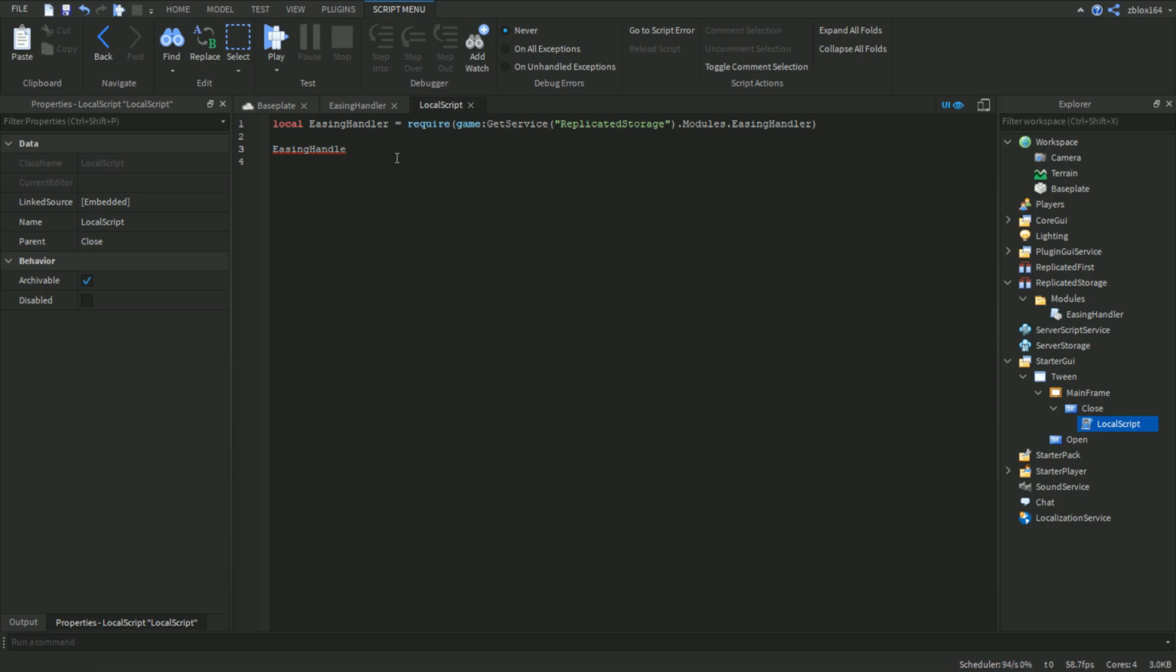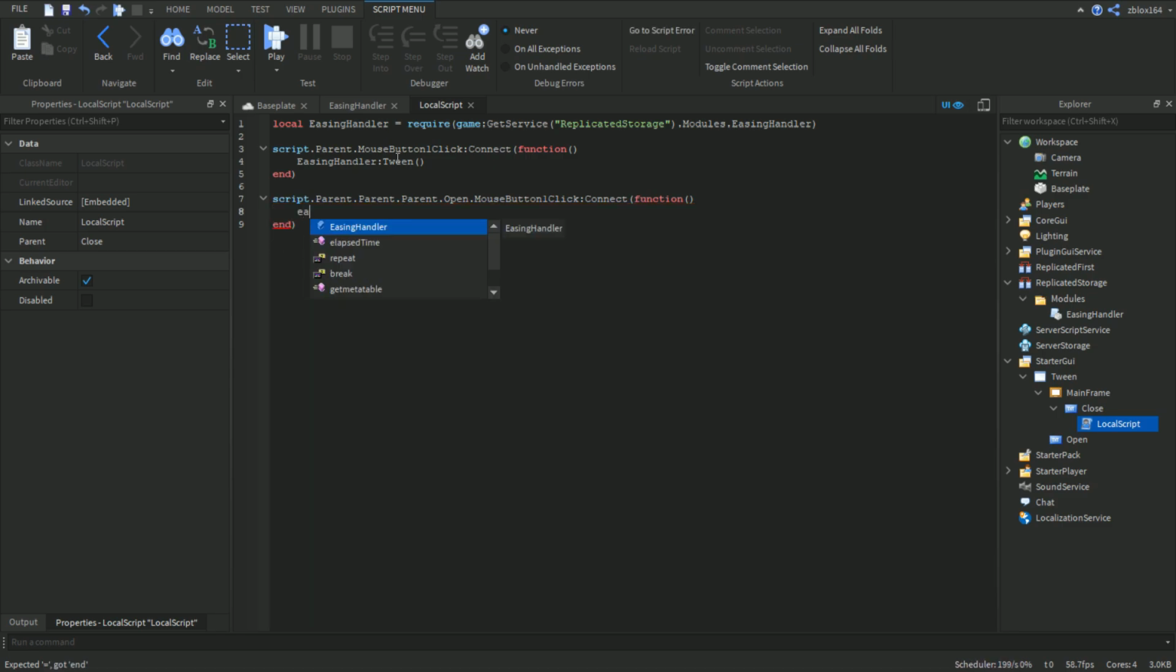Game get service. There's no problem. Okay. Easing handler tween. Done. So what we're going to do is we're going to say script.parent.mouse button one click connect function, done. And then we're also going to have one for script.parent.parent.open.mouse button one click connect function. If you know anything about UI, you'll know what I'm doing. So, easing handler tween.